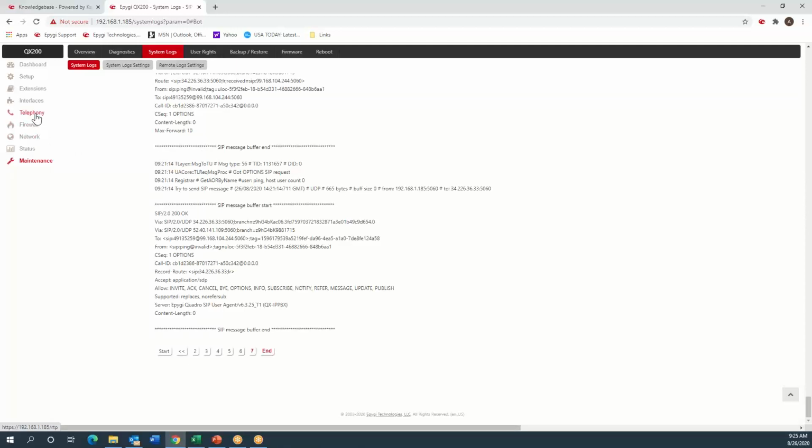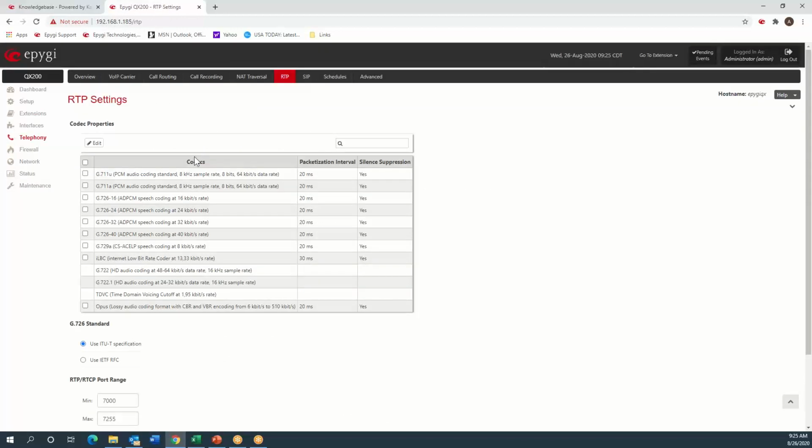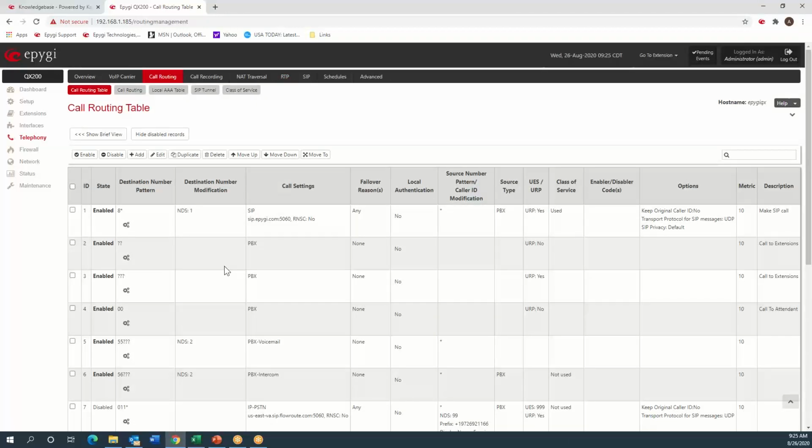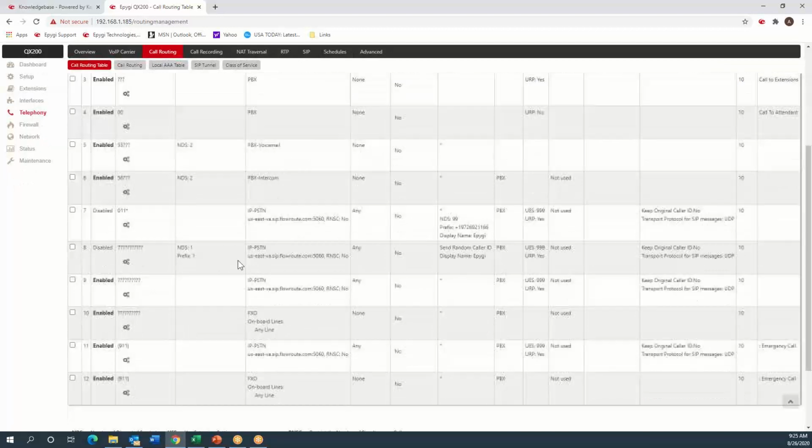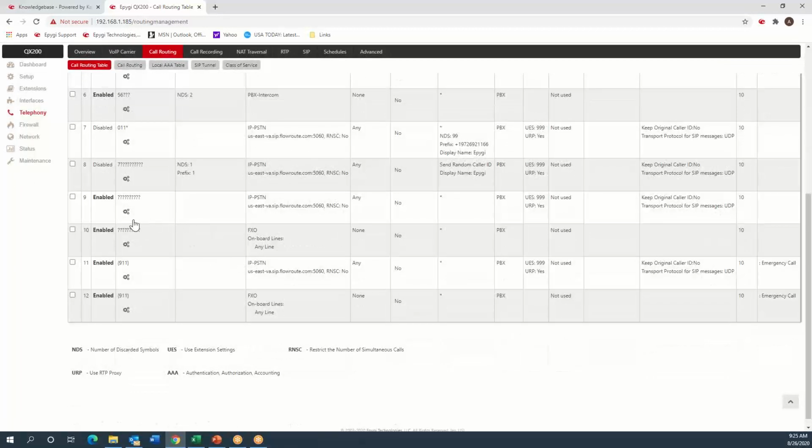All right, so let's look at the call routing entries. We go to telephony, we go to call routing. I've got several call routing entries in here previously, but I've got four here at the bottom that were just now created when we did the VoIP carrier wizard. This is entry 9, 10, 11, and 12. Basically, it's the 10-digit entry that we entered. So the user picks up the phone, dials 10 digits. It's going to make an IP to PSTN call, which is a SIP call, to FlowRoute.